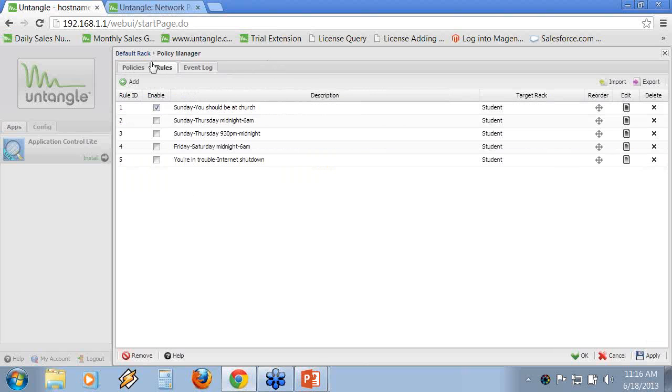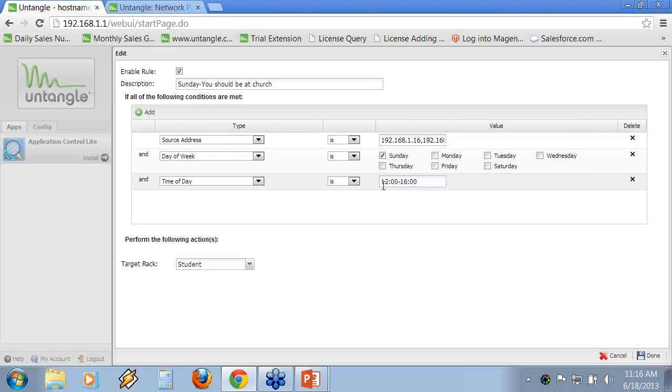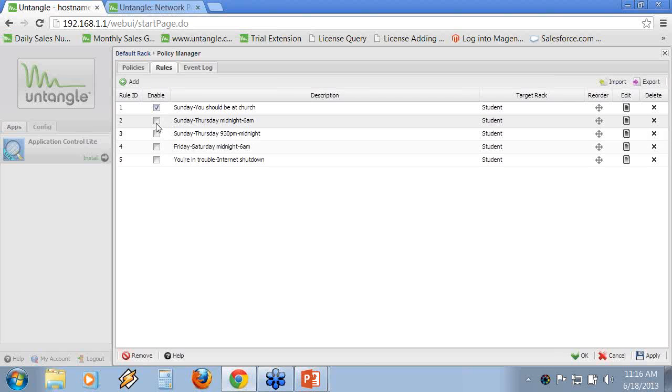Now, I've actually got a default rack and I've got a student rack on this network. And what I've done is I've created different target rules for when those racks will apply. This one is specifically for when it's time for my children to get ready for church. I turn off the web filter and all web content from noon till we get home from church. If you were in a business, you could do the same thing.